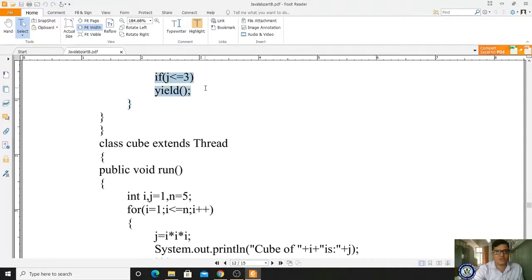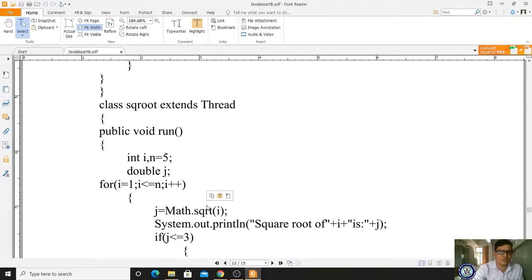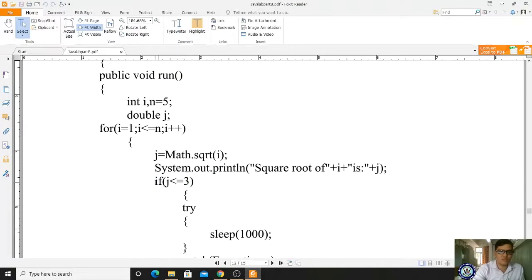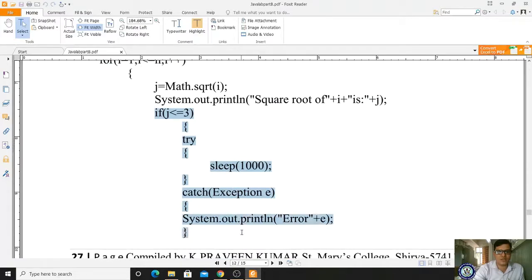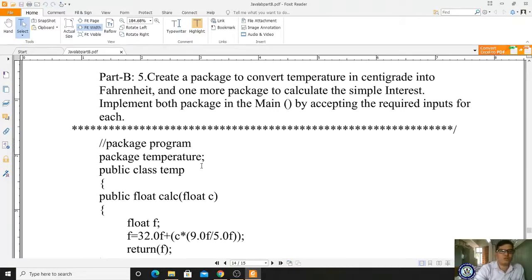You can remove this. If j less than or equal to 3, yield is removed from square, and if j less than or equal to 3, remove this stop method. And here also it is the same thing. If j less than or equal to 3, try to remove these, from here up to here. Okay, and now we are going to learn the last program.